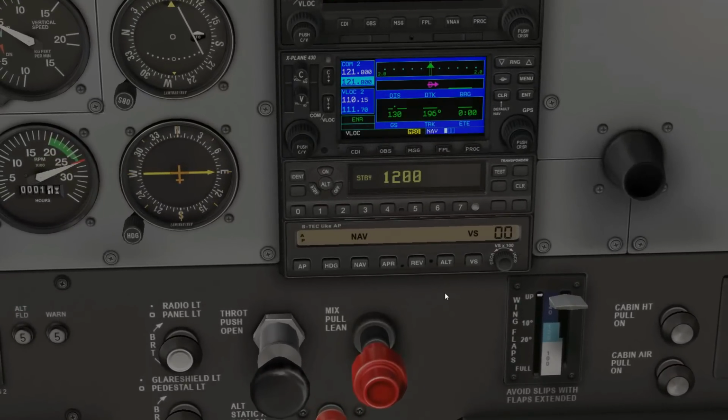There's a few other buttons on the autopilot. One is called REV, for reverse. I won't demonstrate that, but that basically lets you fly a back course. So let's say I took off from runway 8 and I wanted to get back to runway 8. I could press the REV and it'll help me get back to where I was.